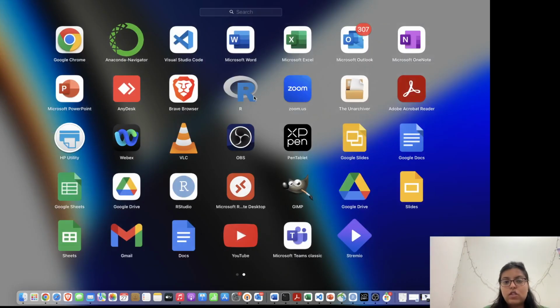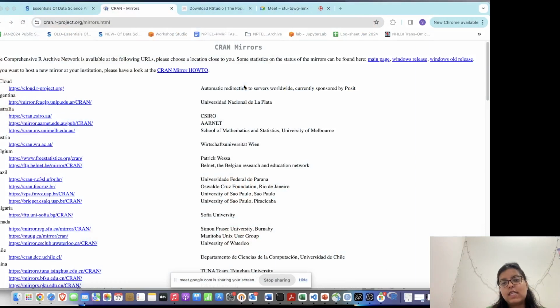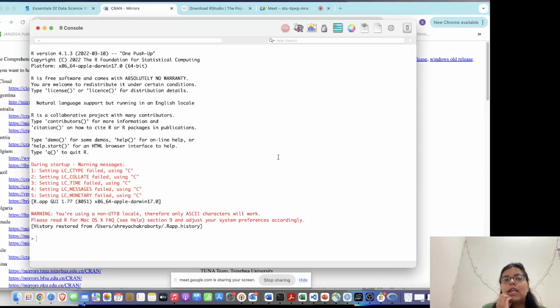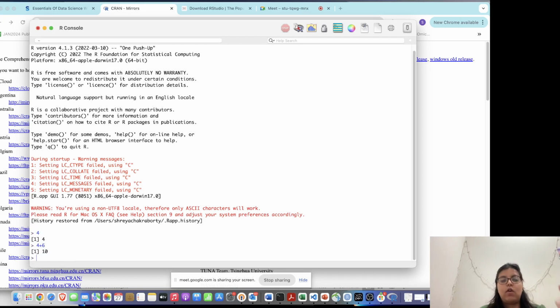So after you install R, you would have some software which looks like this. This is how the R console would look like, and here you can make calculations, like if I want to give 4 plus 6, 10 and all sorts of things. So this area is called the R console.